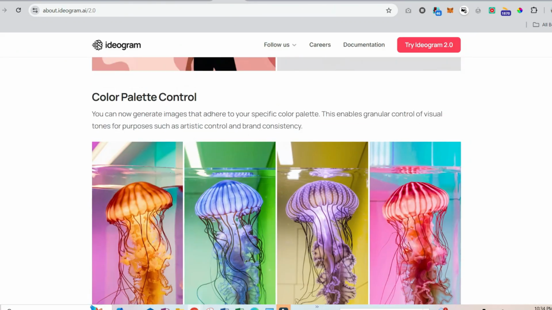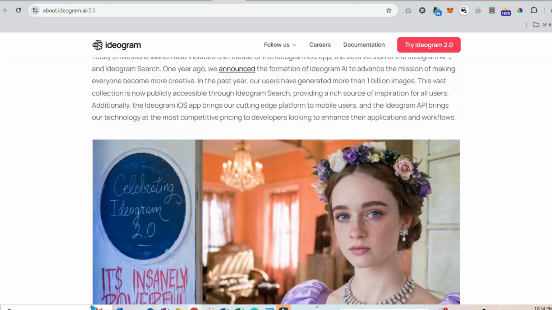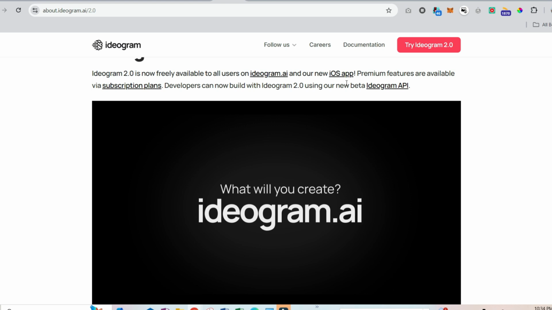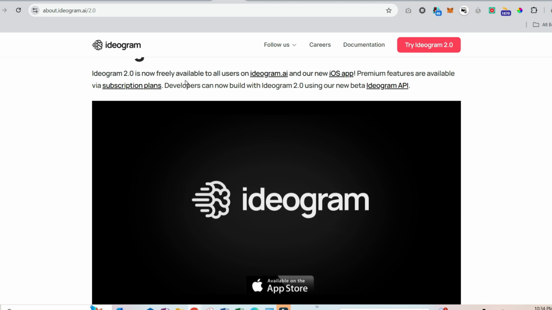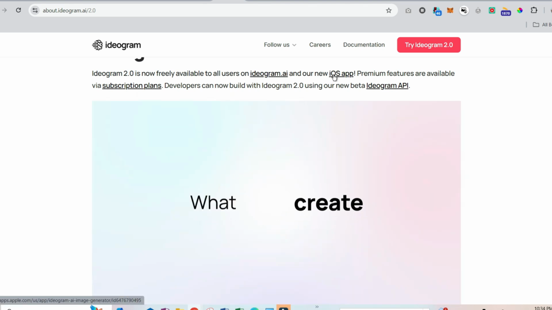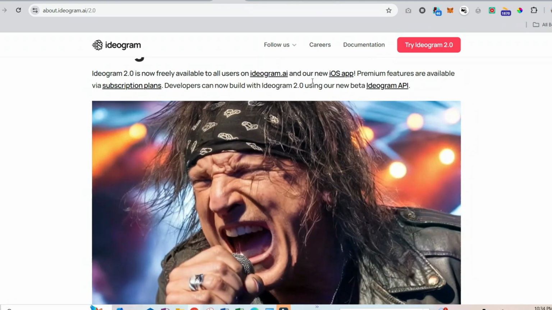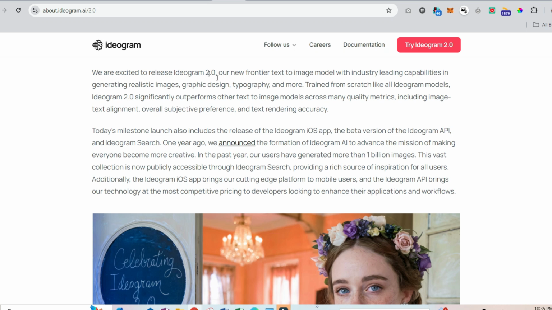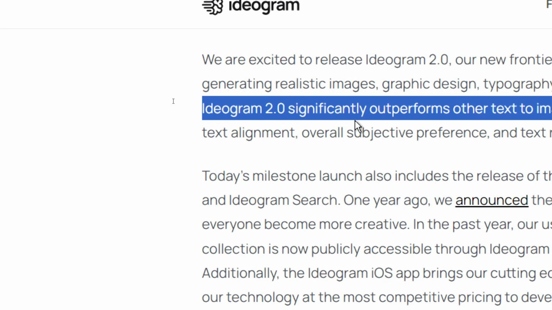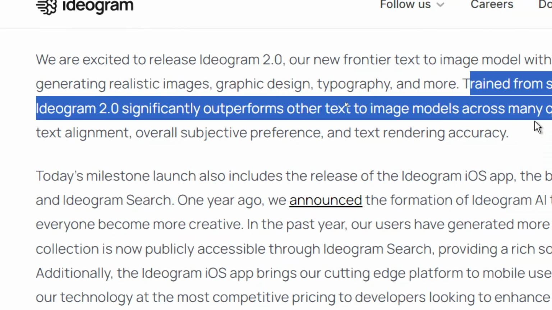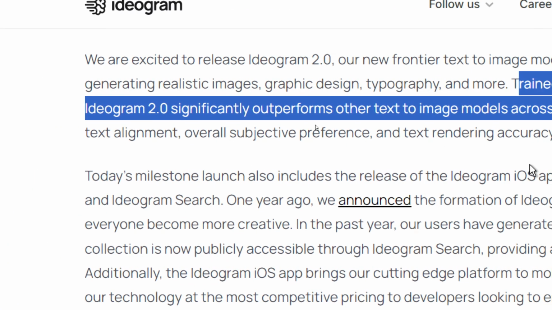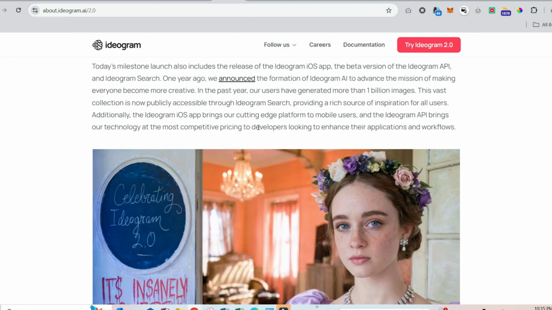So Ideogram actually came out with its 2.0 version, and let's read through what's new. Ideogram is now freely available to all users on ideogram.ai. Plus they have an iOS app. That's great, and let's hope they get a Play Store app as well. Talking about Ideogram 2.0, they say that it's trained from scratch like all Ideogram models, and it significantly outperforms other text-to-image models across many quality metrics, including image to text alignment, overall subjective preference, and text rendering accuracy. Ideogram is quite good with text.